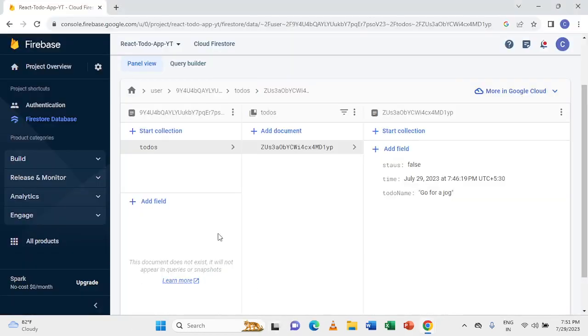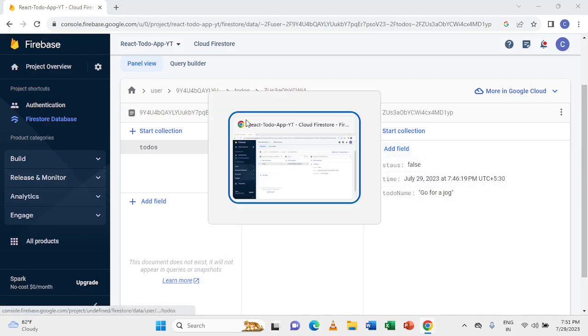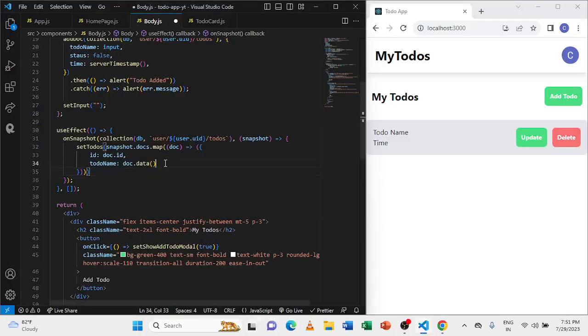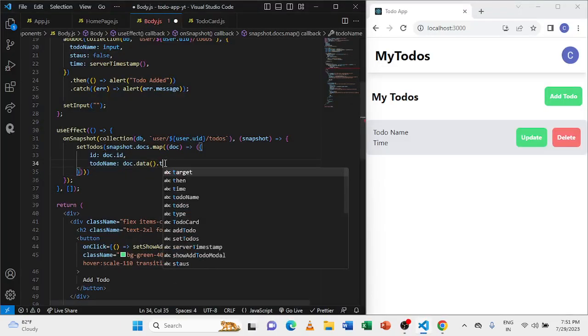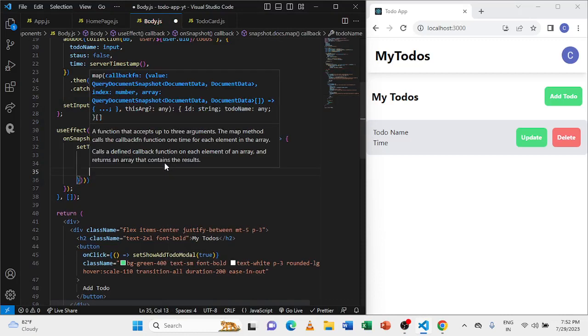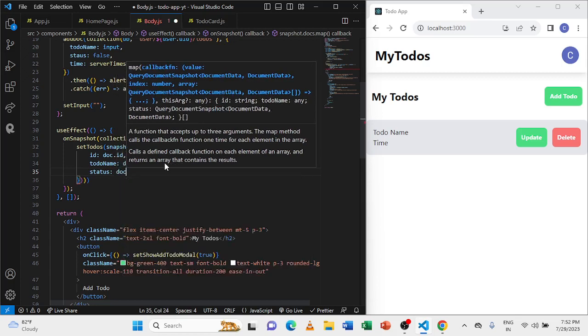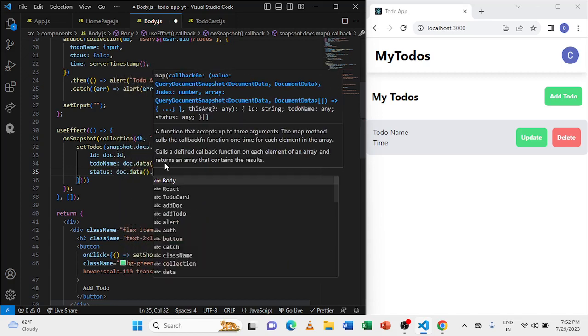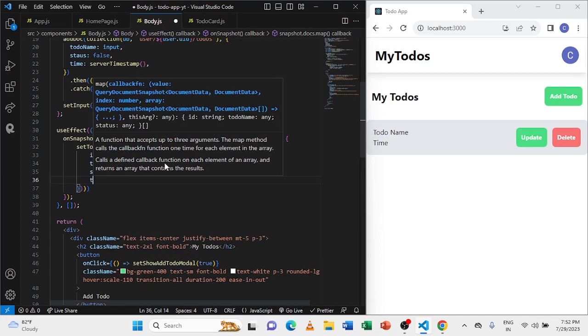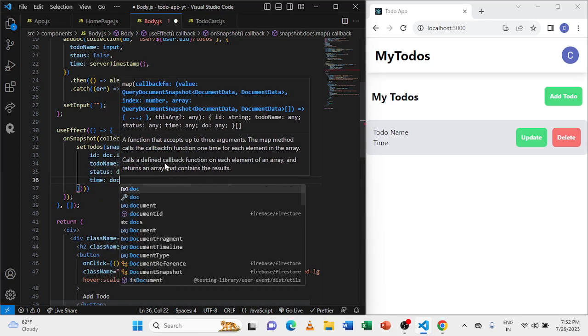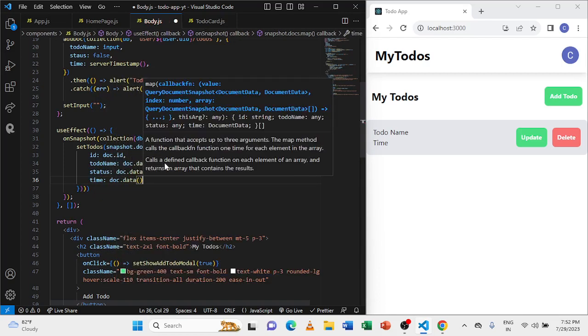So what does that mean? That means here this is the document, basically the ID, and this is the data of that document. So when you say ID, it refers to this, and when you say data, it refers to the entire thing. So what I can do is, here the data, I can say dot to-do name, then I have the status, and I can say here again doc.data.status, and the time, which is doc.data.time.